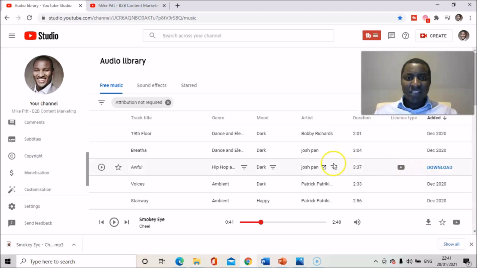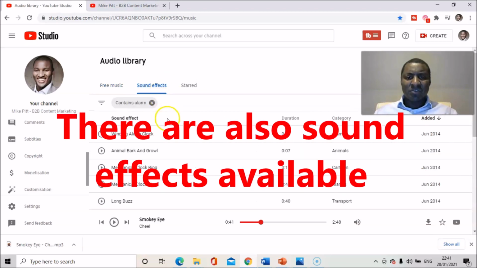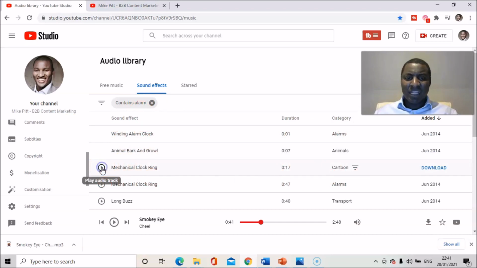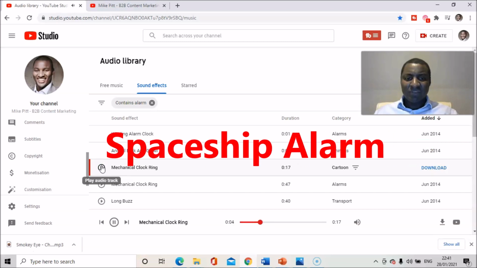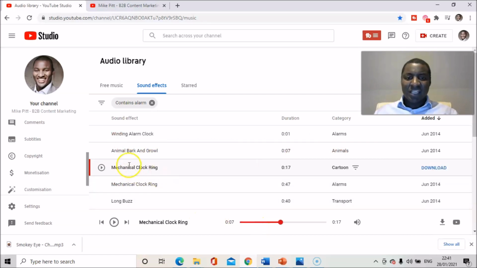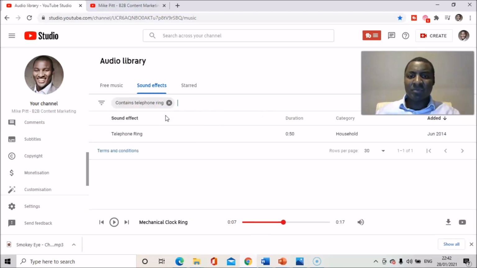Just while we're here, it's also worth saying there are sound effects as well. Sound effects that I sometimes use are alarms. So you might want to use an alarm. You could play the audio track and have a listen to that. And that's the sort of alarm. If that's suitable for your video project, you could use that. You just pause that, or you could select from one of the other alarms. There's a good library of sound effects, and you can download those and incorporate them into your video projects.